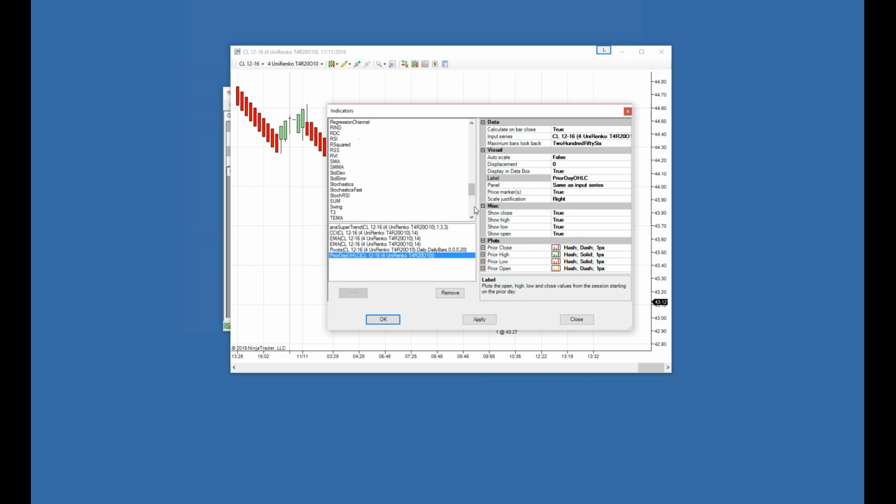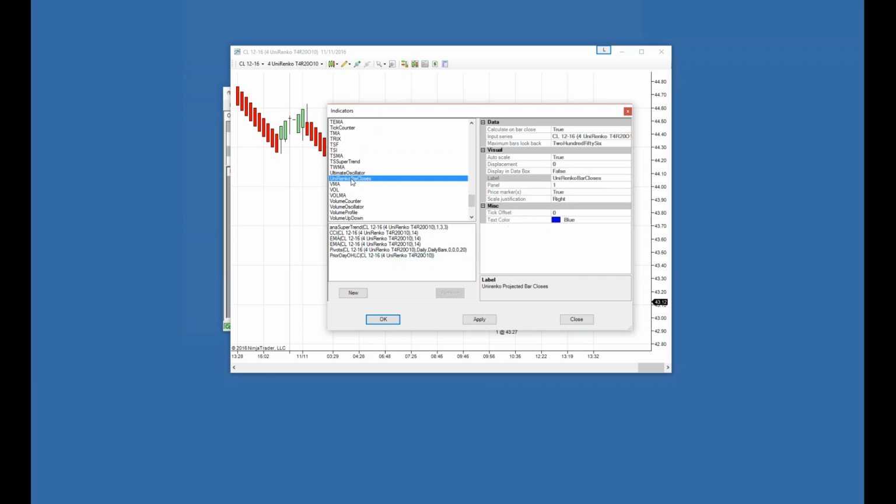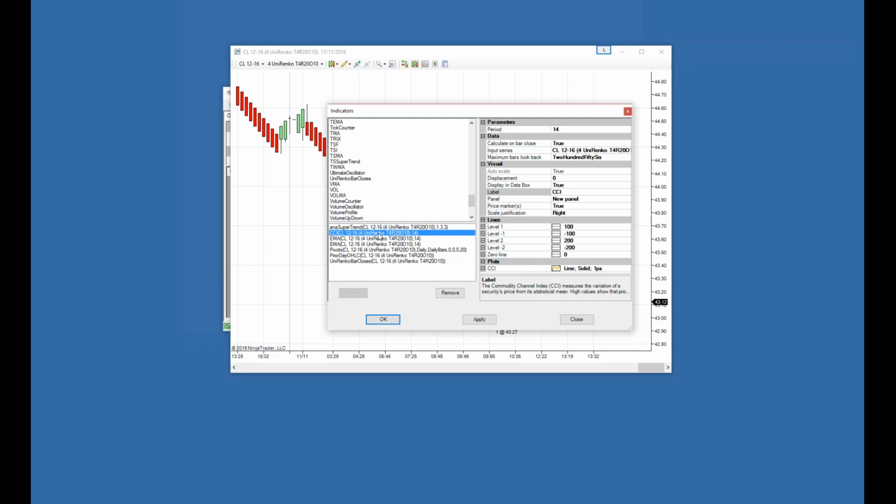And then finally, we want to scroll almost down to the bottom, and we want to double click on Uniwrinkle bar closes. Okay, so all of our indicators have now populated this bottom area. Now we're going to adjust some of the settings on some of these. The first one I want to adjust is the CCI.